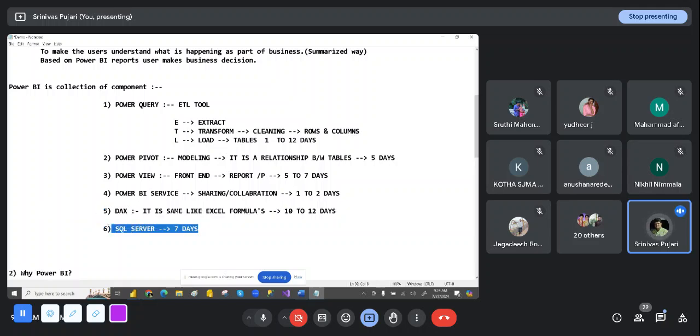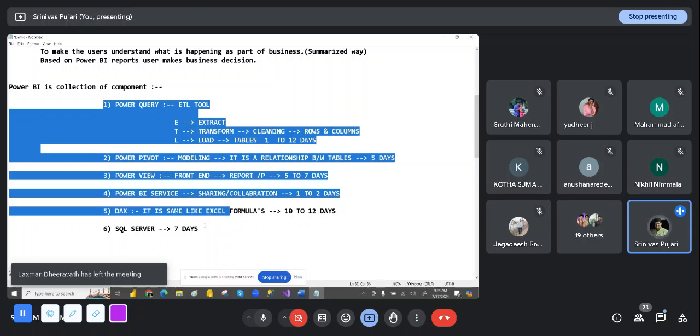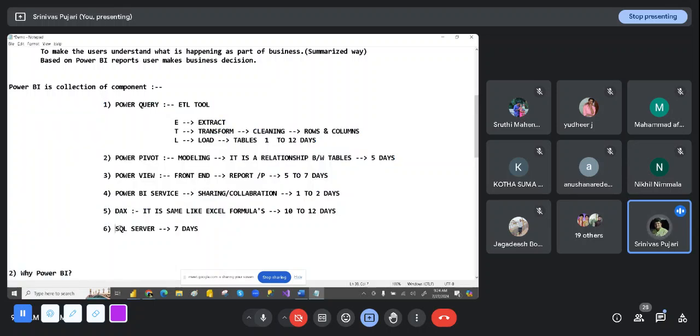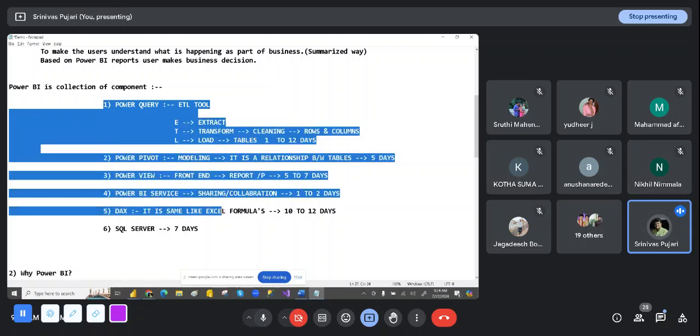And SQL classes. SQL is also important when you are learning Power BI. SQL is Structured Query Language. There also you need to understand this, so I'm going to cover the class. Hope you understand the components very clearly.